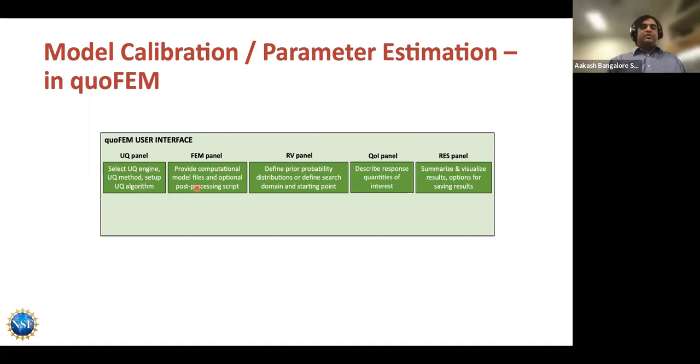In the FEM panel, you provide the computational model file. This and also the data is what you need in order to use quoFEM for calibrating your model. So in the FEM panel, you provide the computational model that you want to use. And in the RV panel, you are describing the prior, in the Bayesian case, you are defining the prior probability distributions. Or in the deterministic case, you are defining your search domain and where you want the search to begin from. So essentially, this is defining the inputs.